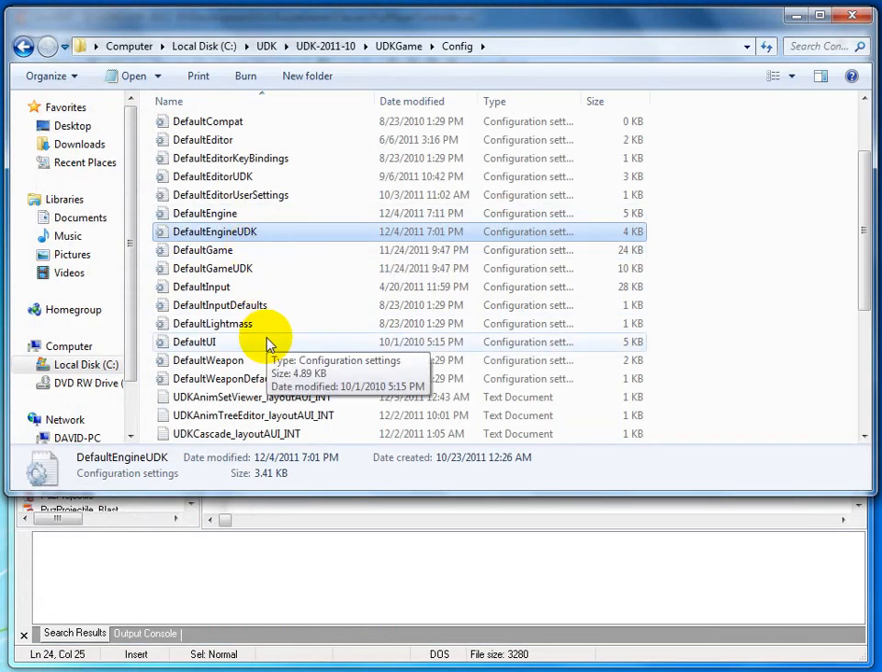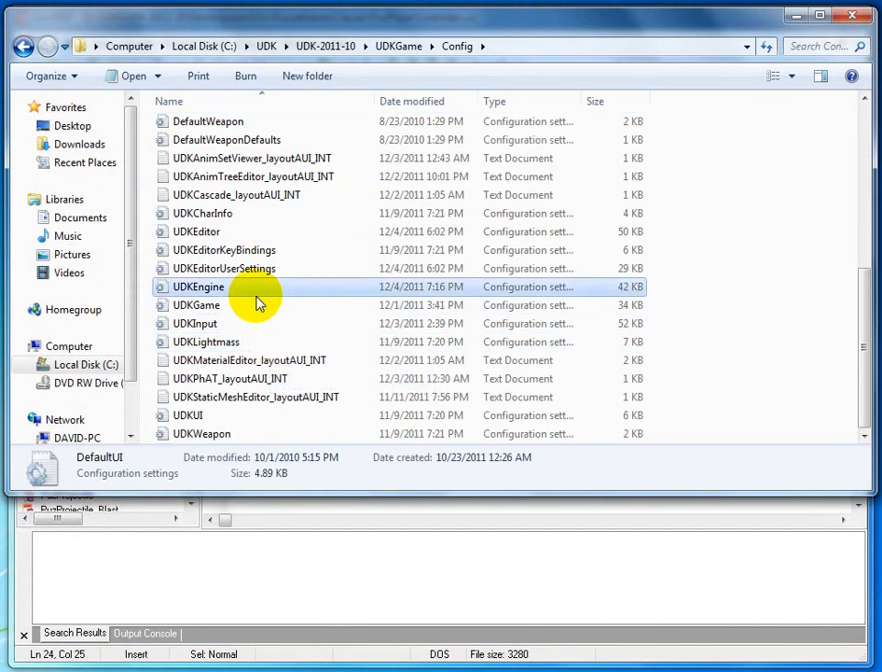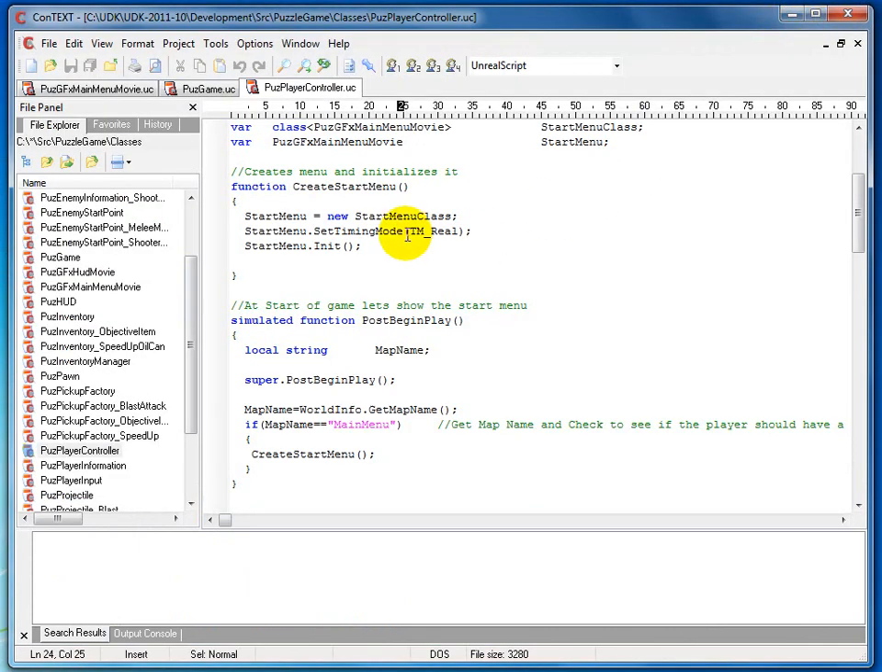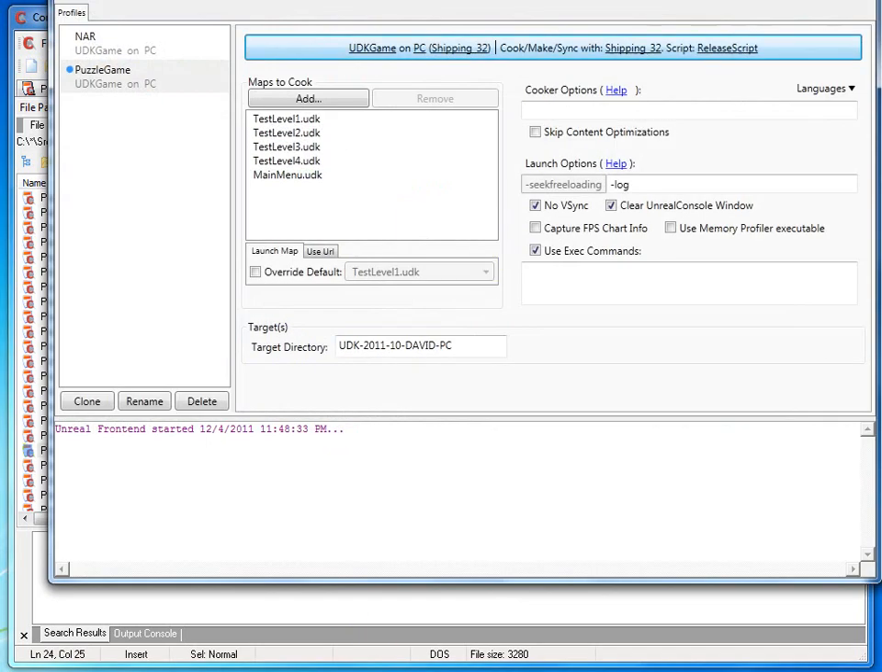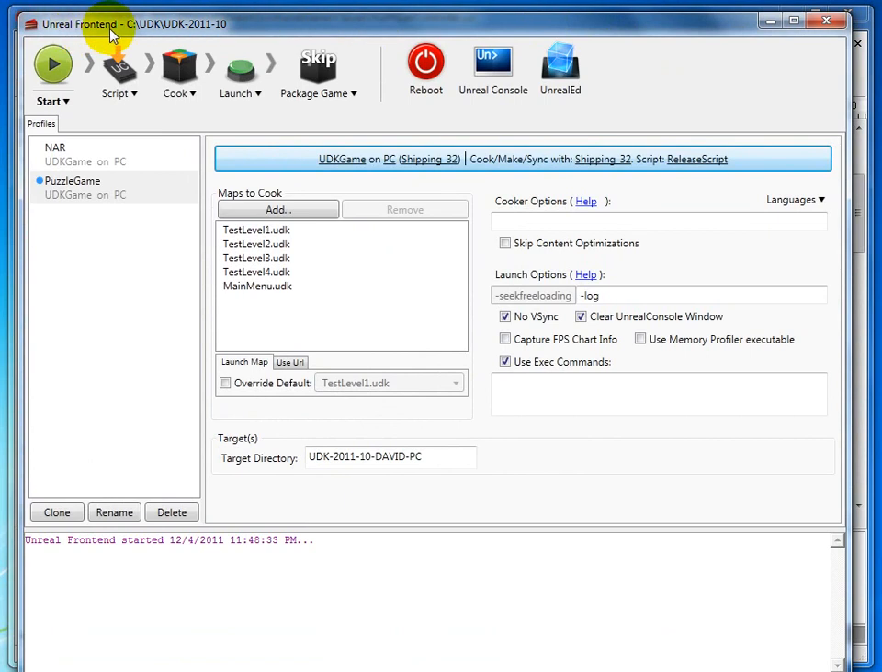With those two in place, you can delete the UDK engine, and that way it gets recreated. And now if you recompile the game or run the game or whatever you decide to do, it will actually load from Unreal front end. So to give you an idea, from Unreal front end you can actually launch the game from that now.